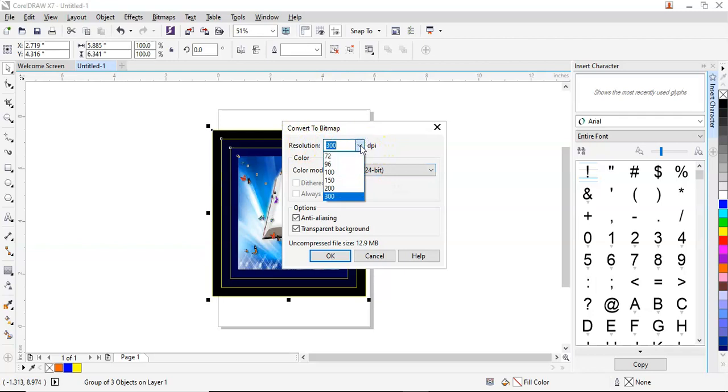Now 300 is the maximum DPI, but if you have some simple practicing work, you can make it 100 DPI or 150 DPI in case your home computer has less RAM and it doesn't work. Then you can have less resolution so that you can see the effects quickly, but you don't get the original picture the way you get it in 300 DPI. So I'll make it 300 DPI and say OK. Now the uncompressed file size is 12.9 MB.